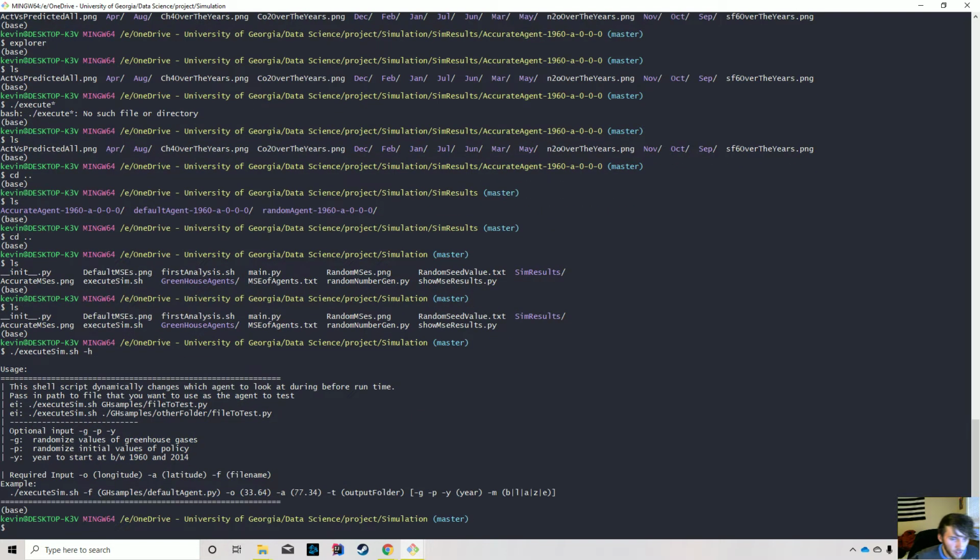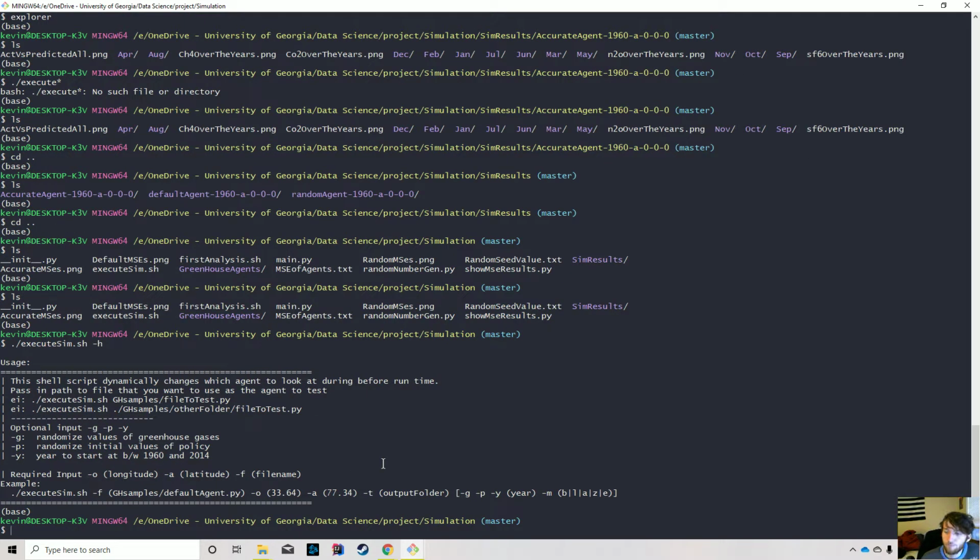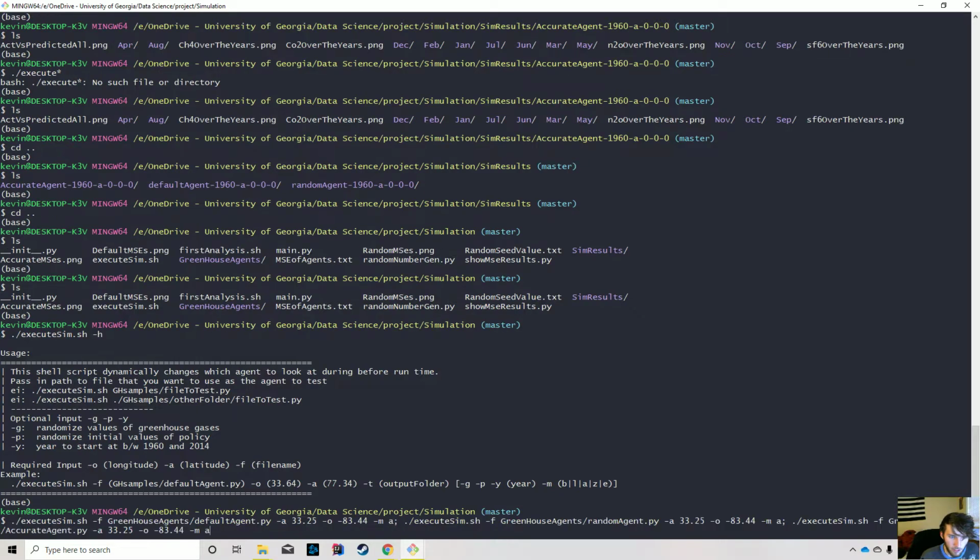Do the help. So we can give it different, I didn't highlight this, but we can give it different longitude latitudes. So I was testing on Atlanta, 33.64 is the longitude, latitude being 77.34. Sorry, wait, that's not actually right. I was not testing on that. I can tell you for a fact. If we look back to what I actually wrote, it was negative 83.44.